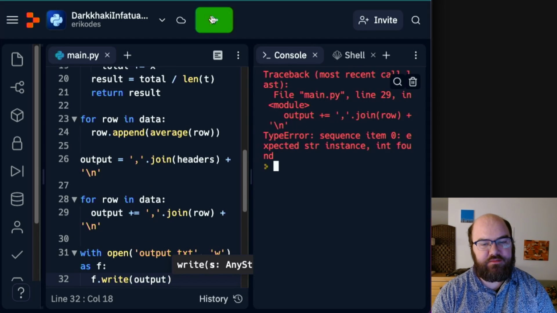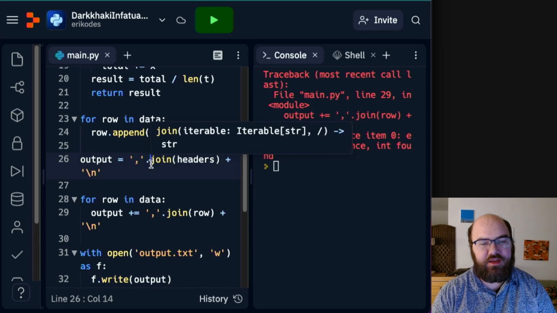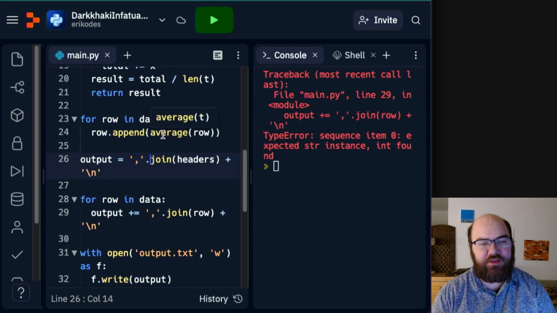Oh, bother. Okay, you're in luck, you get to see me debugging. It says traceback most recent call last, file main.py, line 29 in module. Output plus equals comma dot join row, type error, item 0, expected string instance, int found.